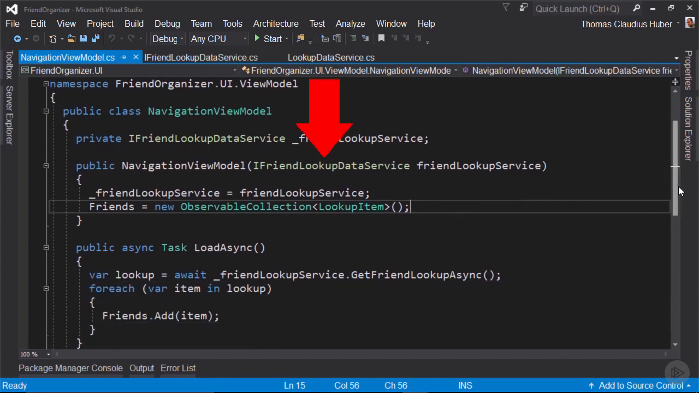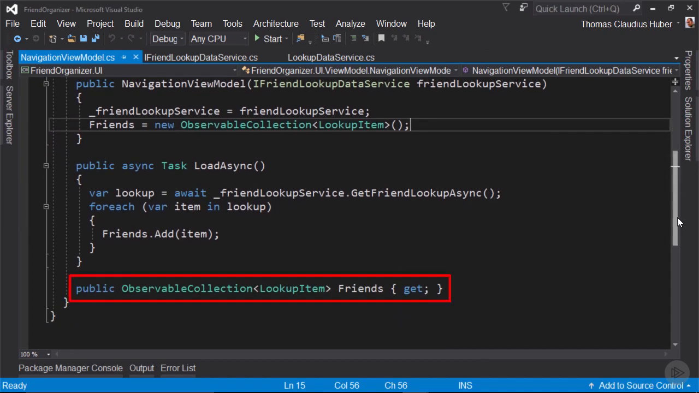Let me explain the things I did. As you can see, the class has a constructor that takes an IFriendLookupDataService. The lookup service is stored in the field _friendLookupService. The constructor also initializes a Friends property with a new ObservableCollection of LookupItem. You can see the Friends property here at the bottom of the class. This Friends property will be bound by the navigation view to display the friends.